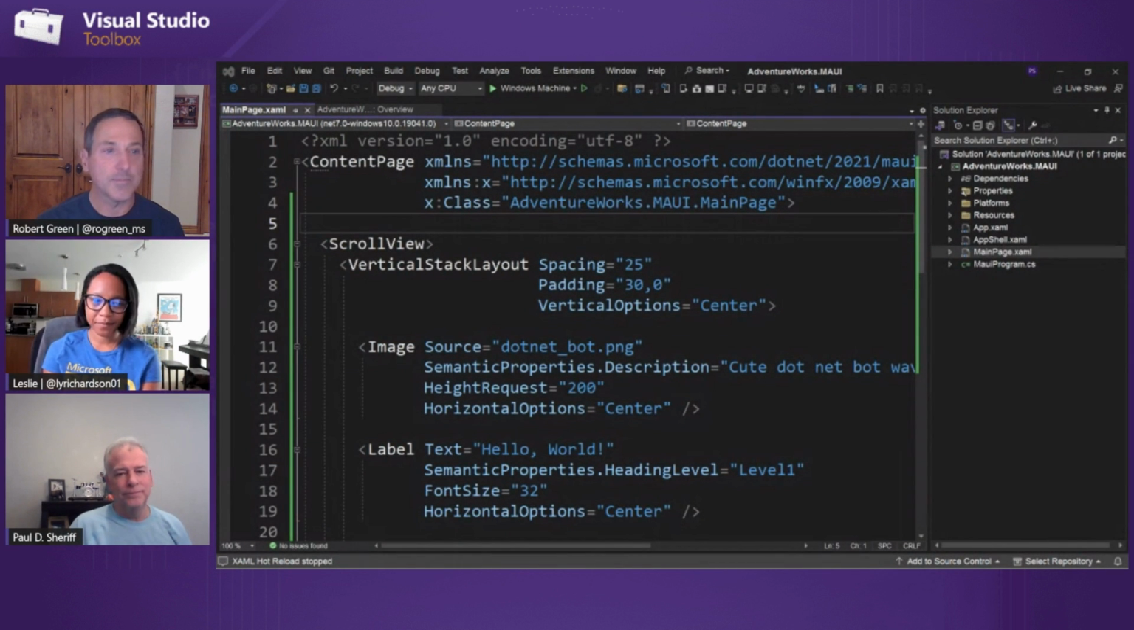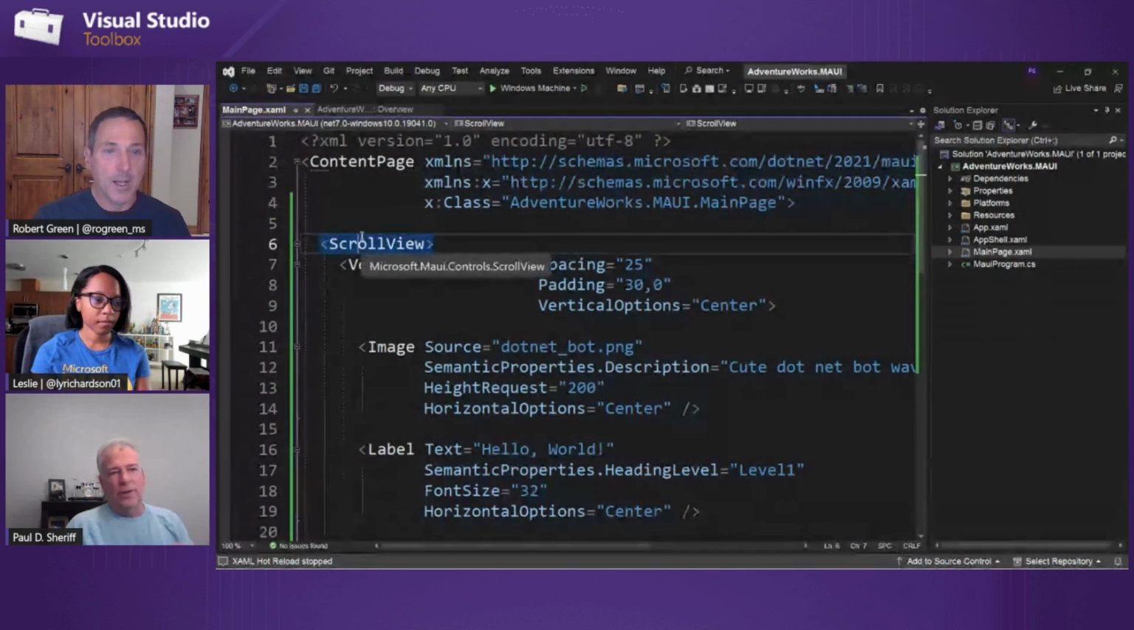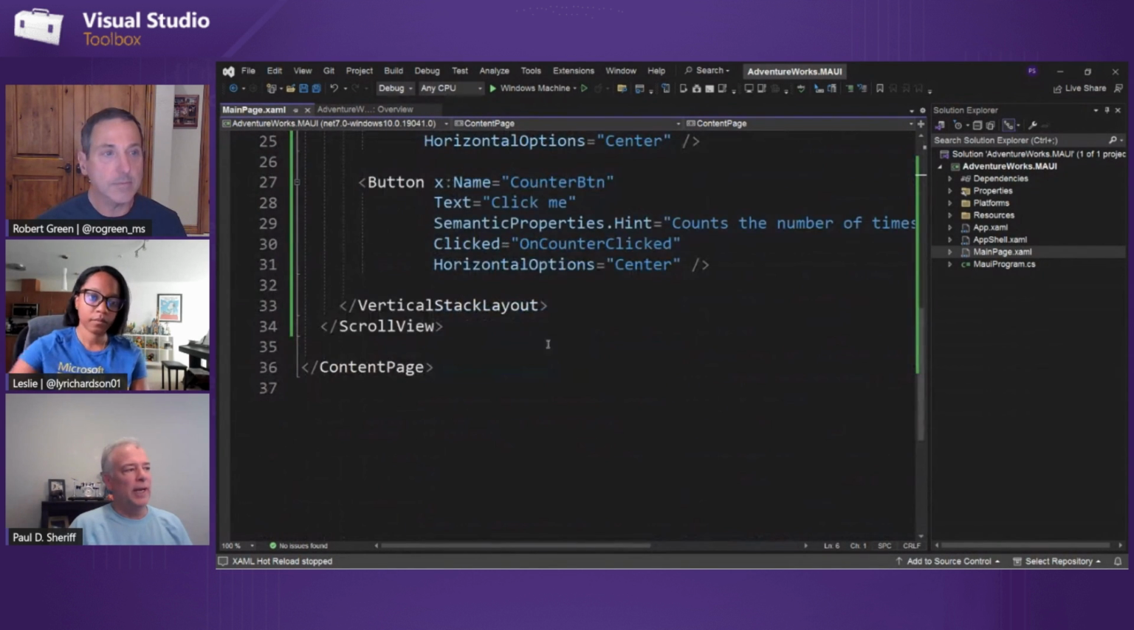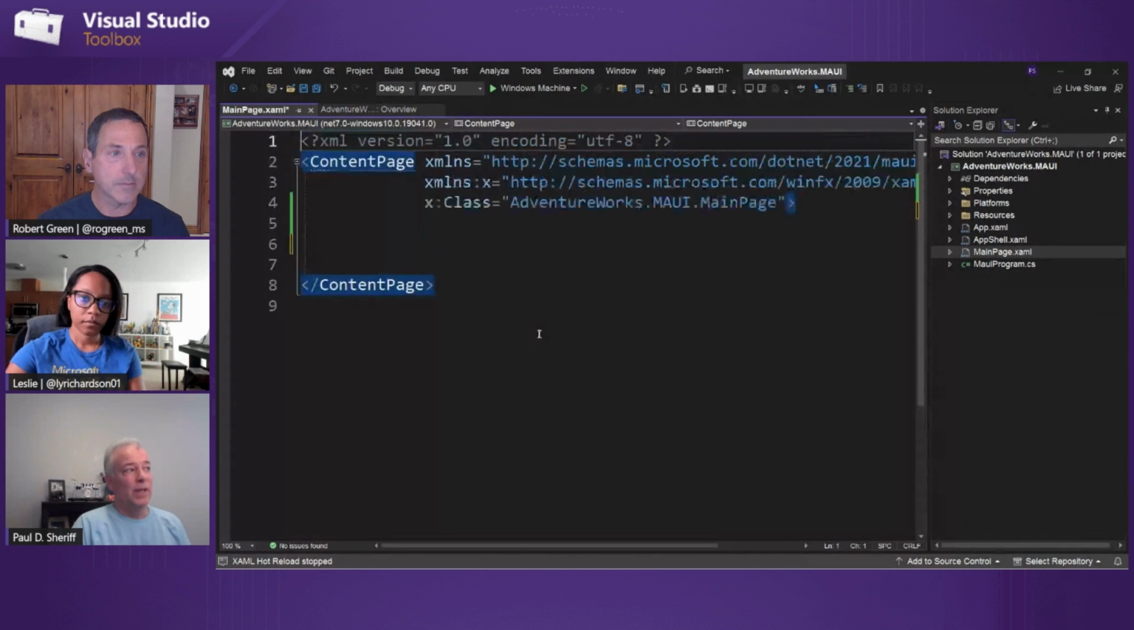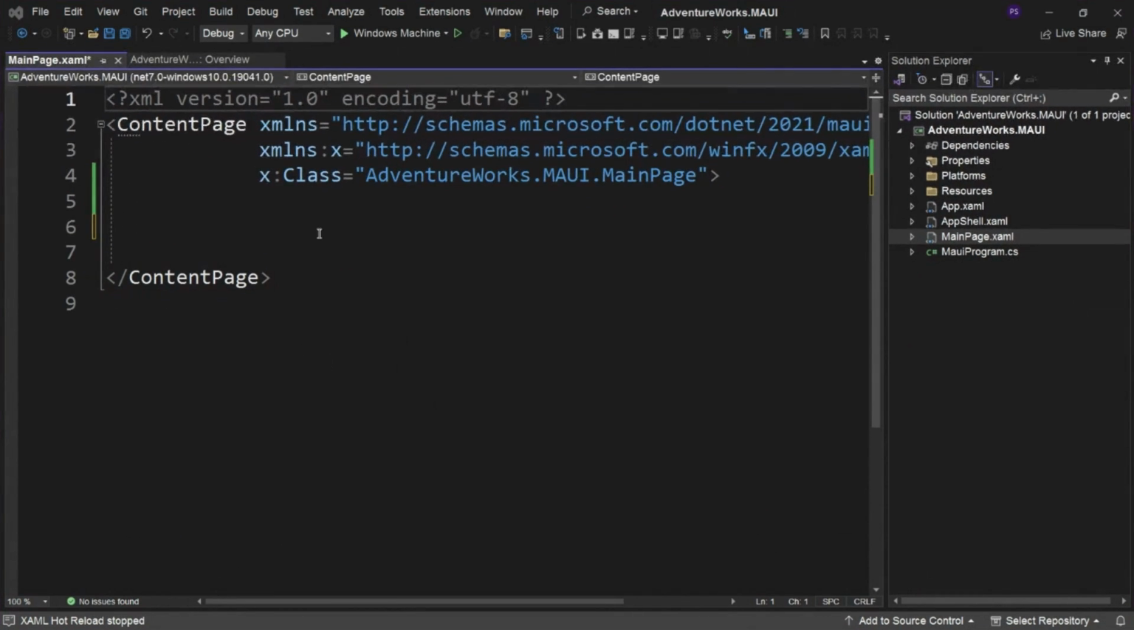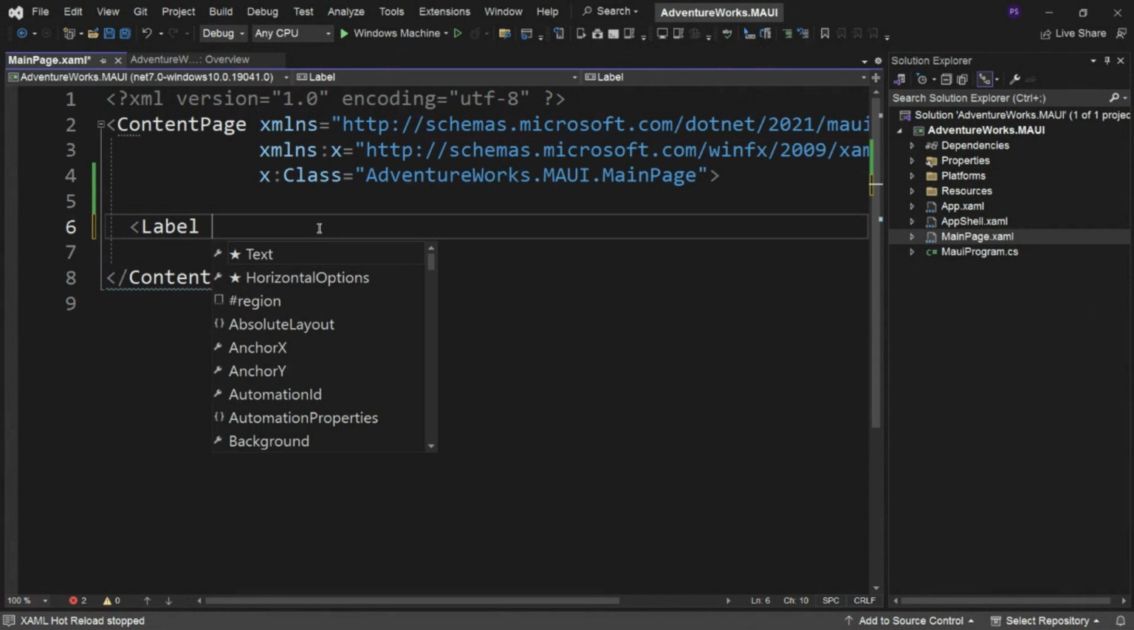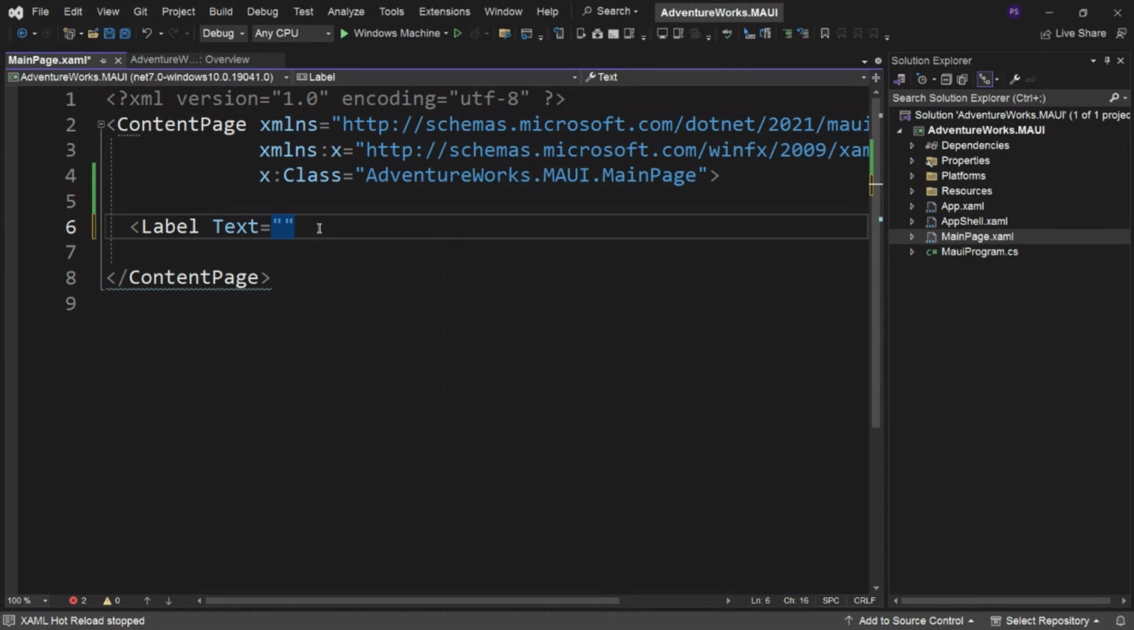All right. So the default template that they give us, as we saw, was that little robot, and we're going to go ahead and just basically kill all of that code in there. And then all I'm going to do is put in a label. Now, when you're building these things, you can just type, and you see we get really great IntelliSense here.